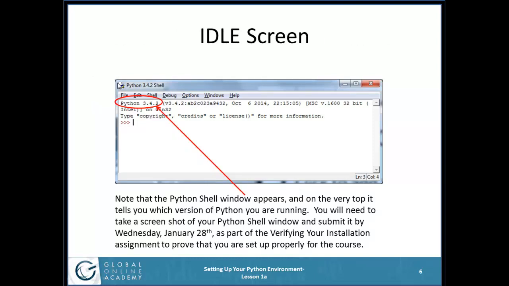Here's the IDLE screen. On the top it says Python, gives you the version, and then says the word shell. At the very top you get this copyright type notice, the version notice. It says Python 3.4.2 because that's the version that I downloaded.